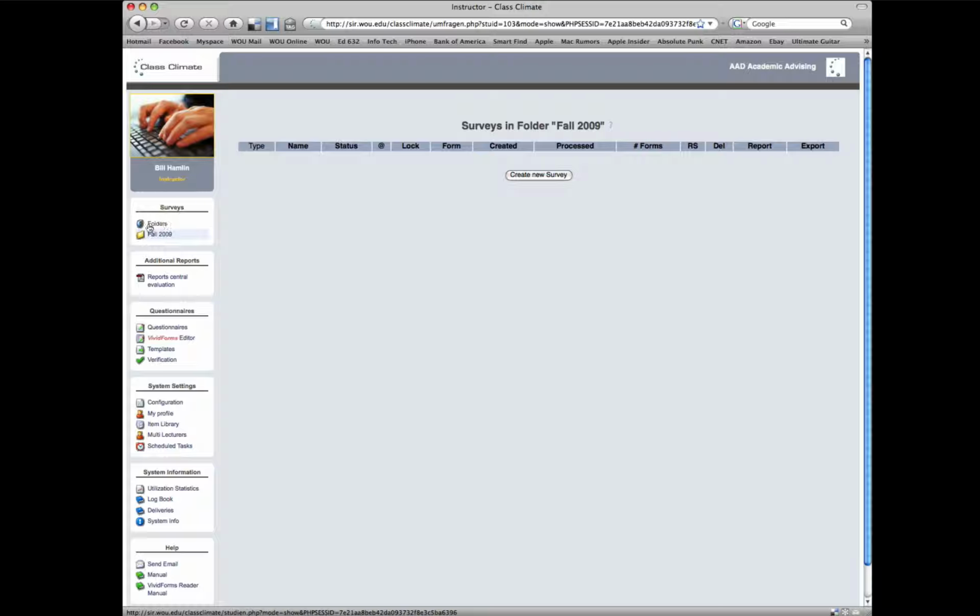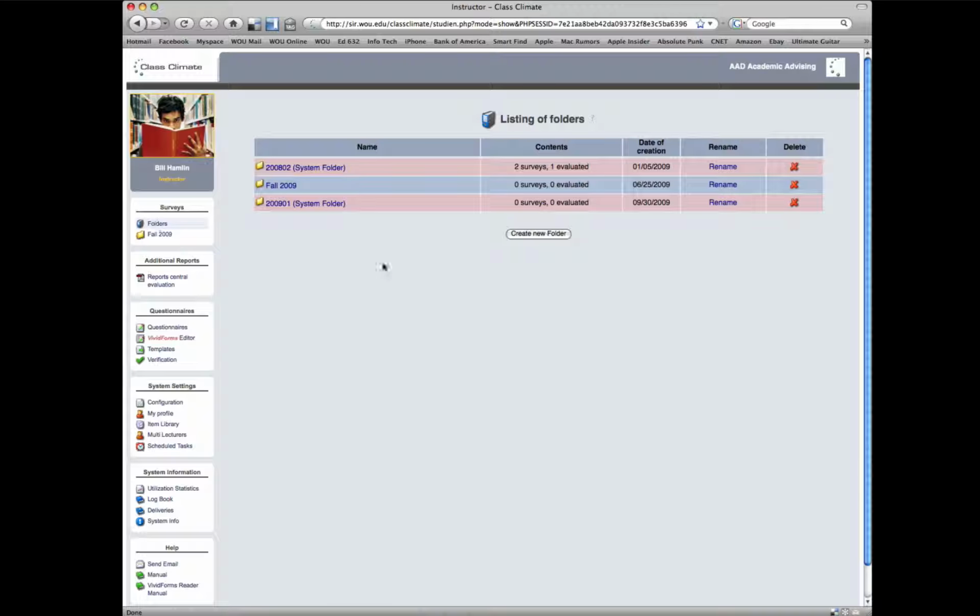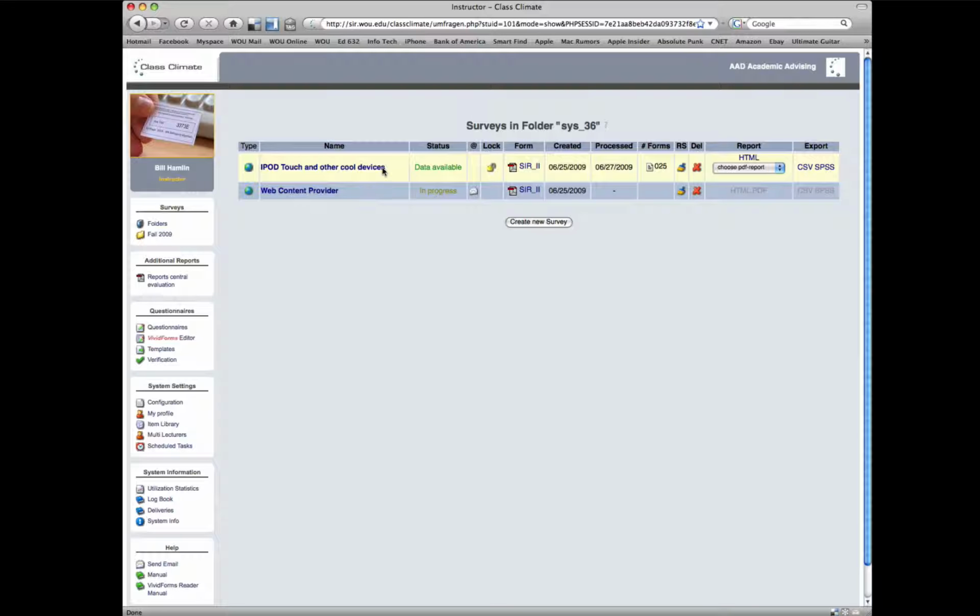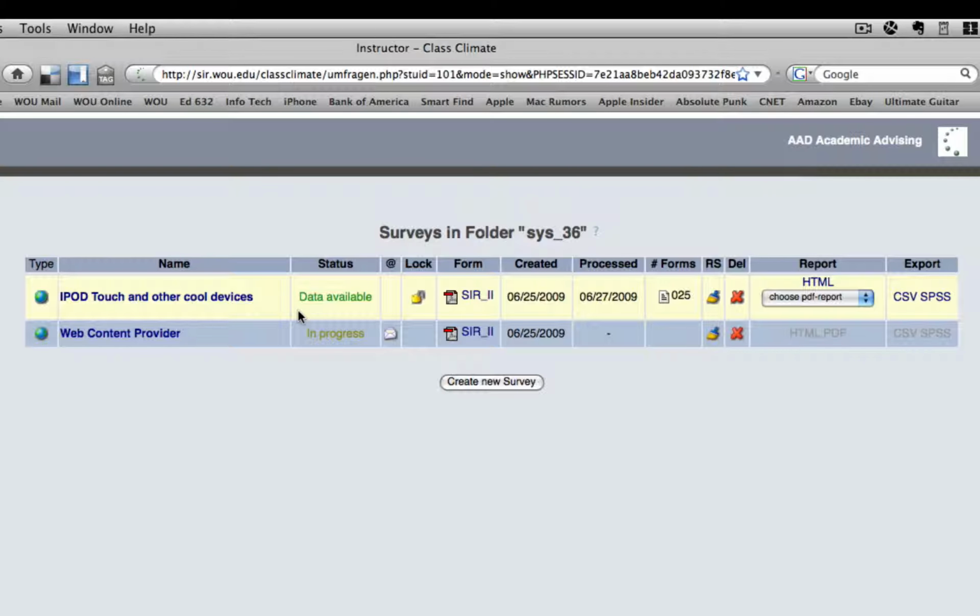I will go back to my folders page here and we'll look at this top folder that has something in it. And we'll see I have 2 courses here, and each one of them has the SIR2 survey as its only survey available. Now that's probably going to be the standard for most of your folders and classes, unless you create your own custom questionnaires for your students.